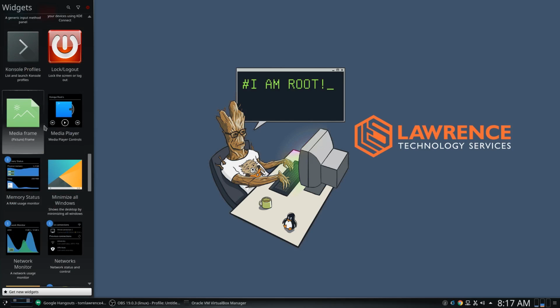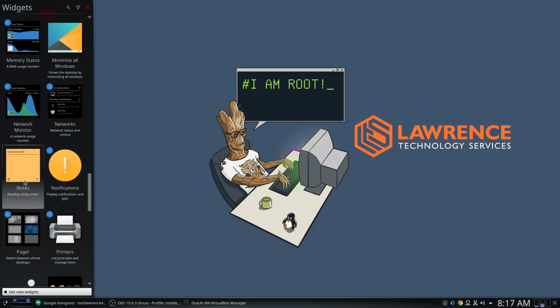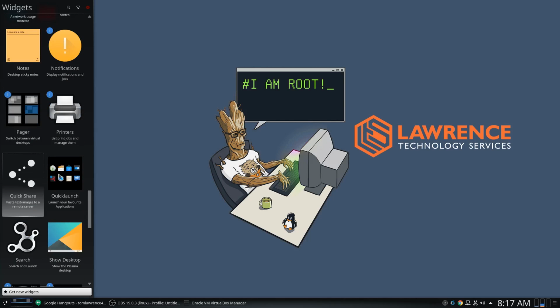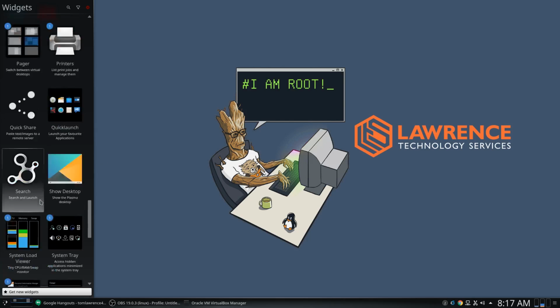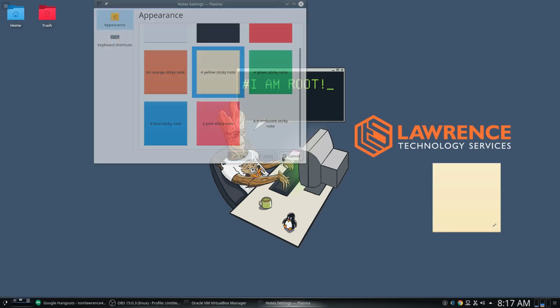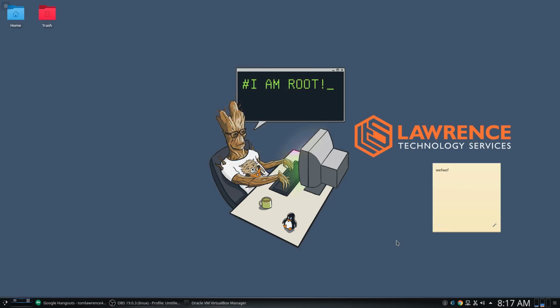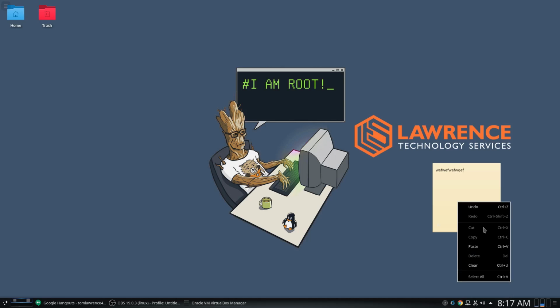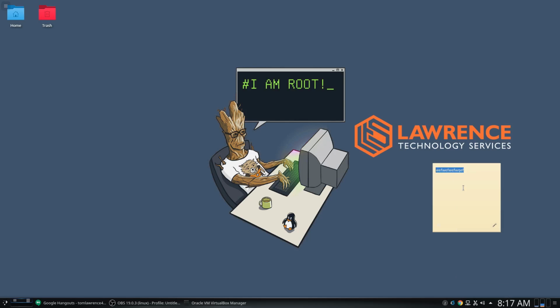Put the lock button, console profiles, sticky notes. That's kind of neat. Quick share, search. Sticky notes might be kind of novel. How's that look? Oh, that's cool. Yellow sticky notes. Kind of reminds me of the Windows sticky notes, so I can just have something and jump over and type into it. I might leave that there. That's kind of cool. Copy, paste, select all.